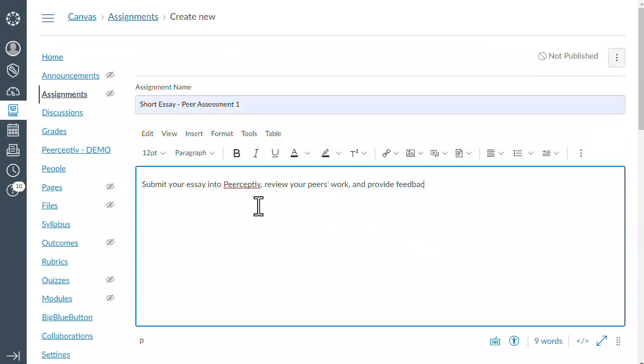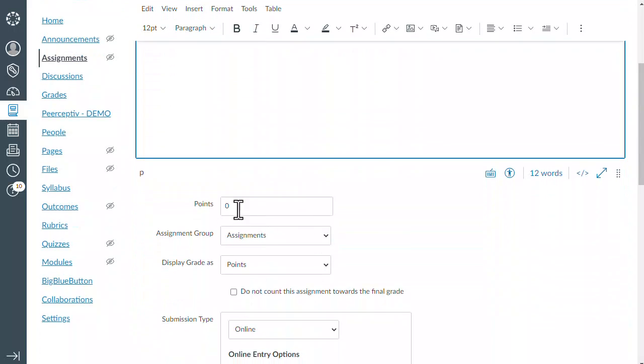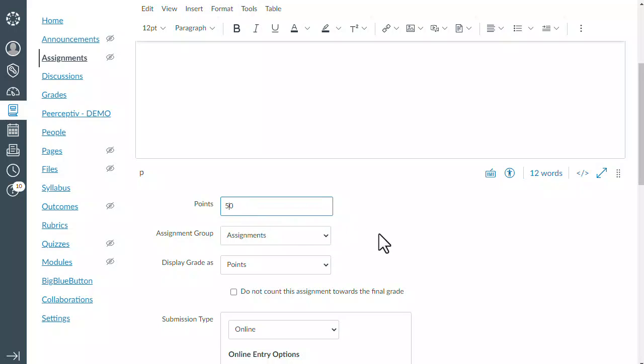Enter the assignment name and description. Then choose the number of points the assignment will be worth in Canvas. After the assignment is complete, Peerceptiv will send a percentage grade back to Canvas, and it will be automatically converted to the equivalent point value in the Canvas gradebook.